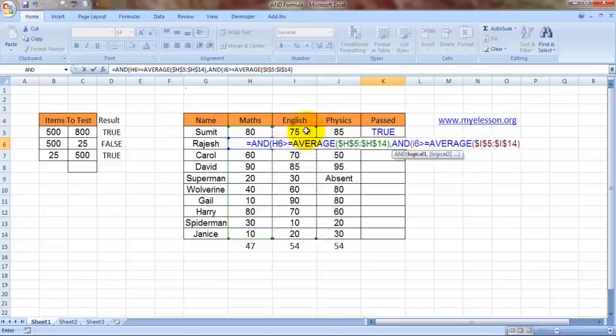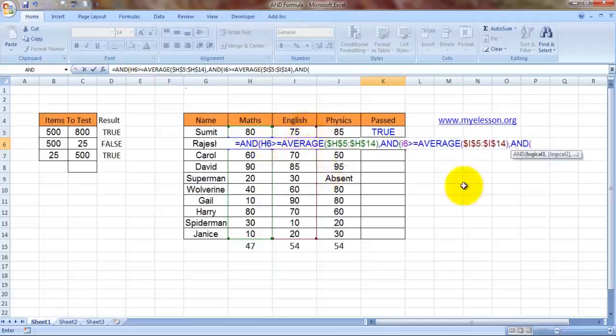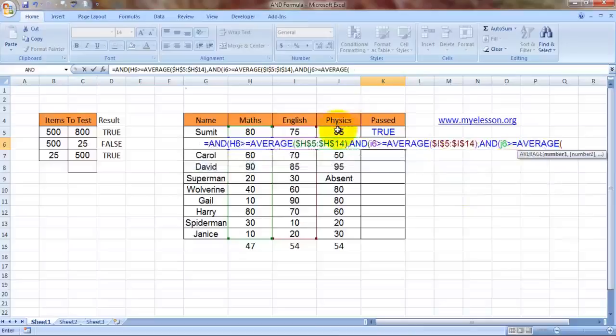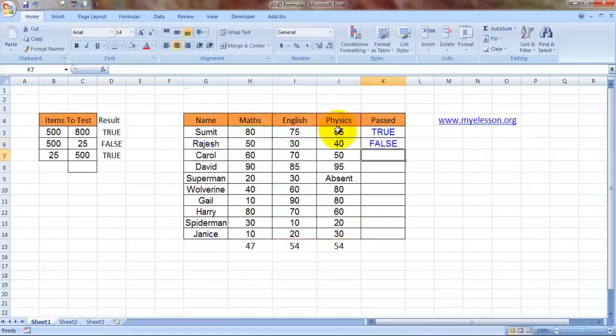F4, I again lock it, comma, my next condition, and cell J6 is greater than or equal to the average of physics, right? This range. I press F4 again to lock it, bracket close, enter, and it's a false. Why? Because the average is 54 and 54 over here for English and physics, and this guy has got 30 and 40. Here his marks are greater than the average, but still two conditions are not met. See? Now we can copy the formula down.